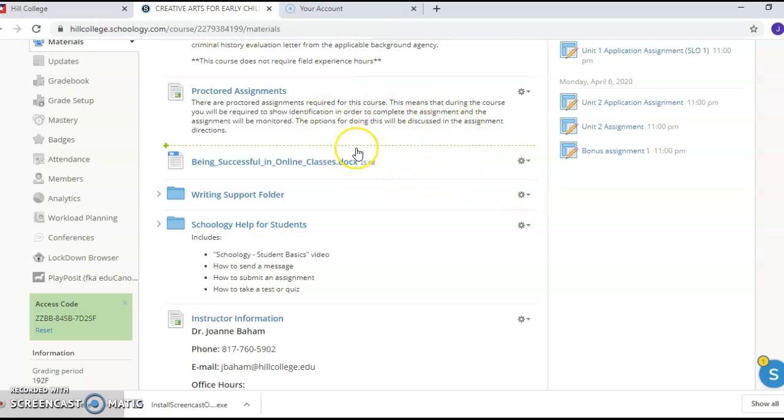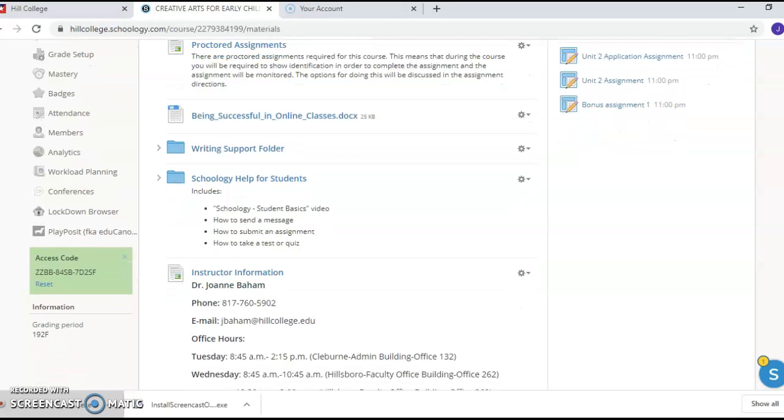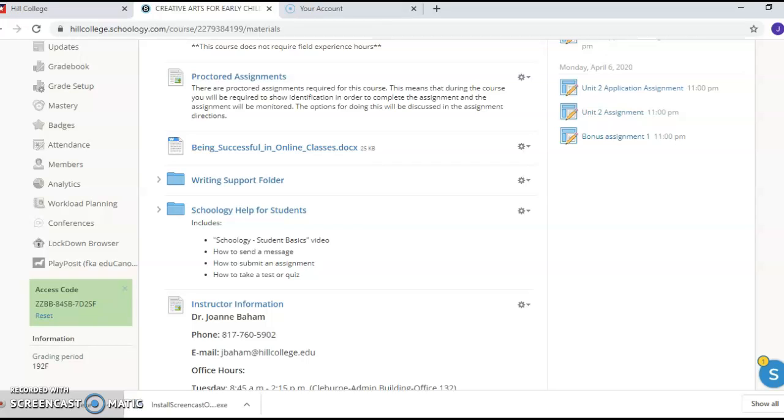Proctored assignments for this course are primarily done through videos or through the Respondus browser, which is found over here, in the lockdown browser. Mine's going to look a little bit different than yours because this is instructor mode, so you'll see a little bit more over here than you'll have on yours. I prefer to do it through videos and demonstration of activities, but if for some reason people cannot, then they will have to take an exam and it will have to be proctored.